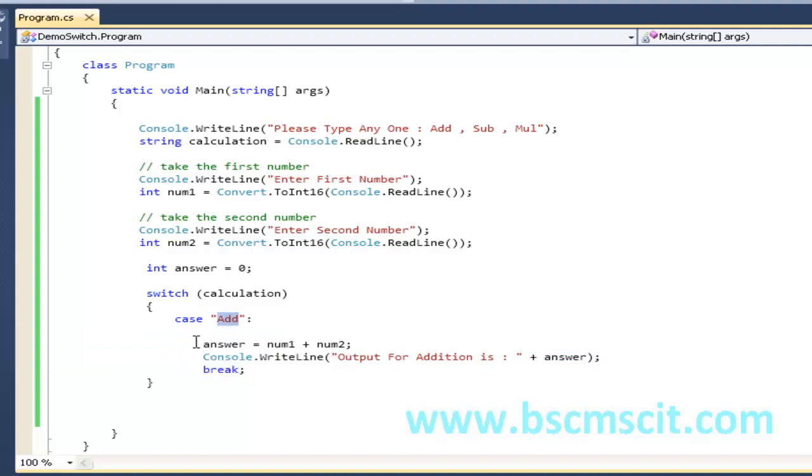Case add. So I'm adding the two values here, num1 and num2. That added value I'm passing to my answer variable here, which is of integer type, and I'm displaying that output here. Output for addition is so and so. So let me have the different conditions in the same way like this.